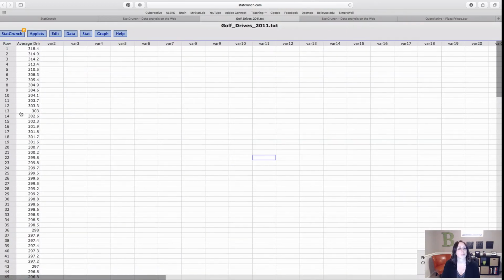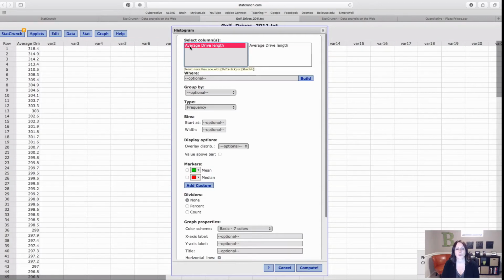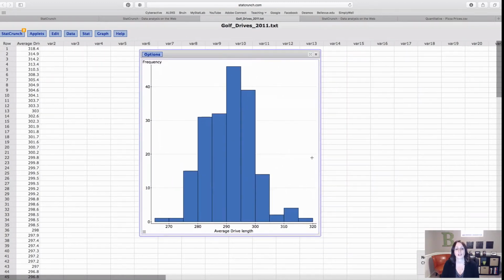In order to make a histogram, notice I'm back over on my average drive length data. And I'm just going to go to graph and go to histogram. And again, choose whichever variable I want. And you can choose frequency, relative frequency, which of course would turn that into a percentage for you. Density, we're not really going to talk much about density, but really that's going to be sort of the cumulative frequency. So I'm just going to choose frequency, and again I can choose mean, median, etc. I can choose to give it a label, or I can just graph.